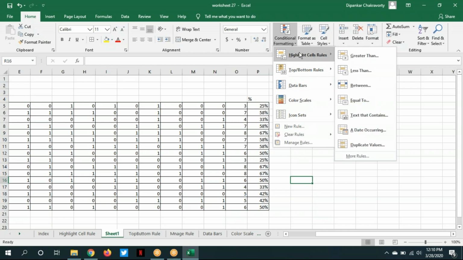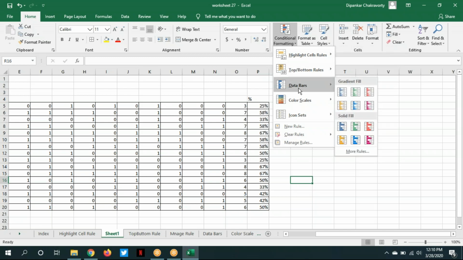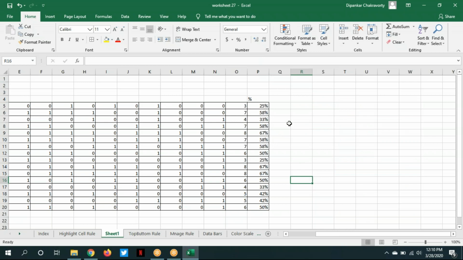Number one, we're taking the highlight cell rules, and it has also got certain things. Then there is a top/bottom rule. There is a data bar. There is a color scale. There is an icon set. Everything we will pick up one by one. But to start with, we are taking the highlight cell rules first.